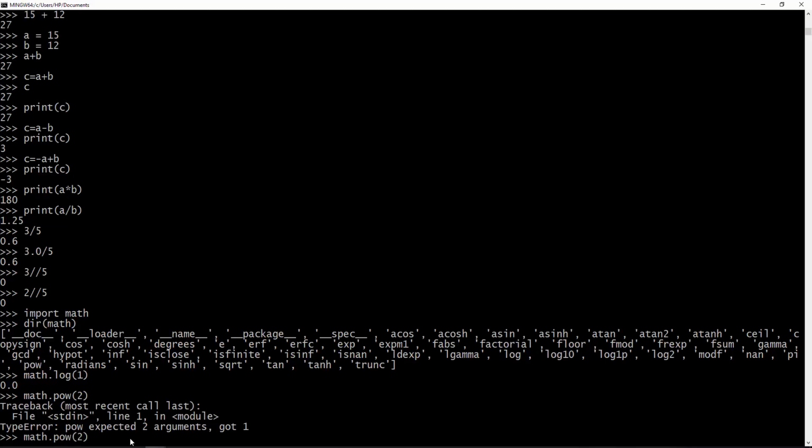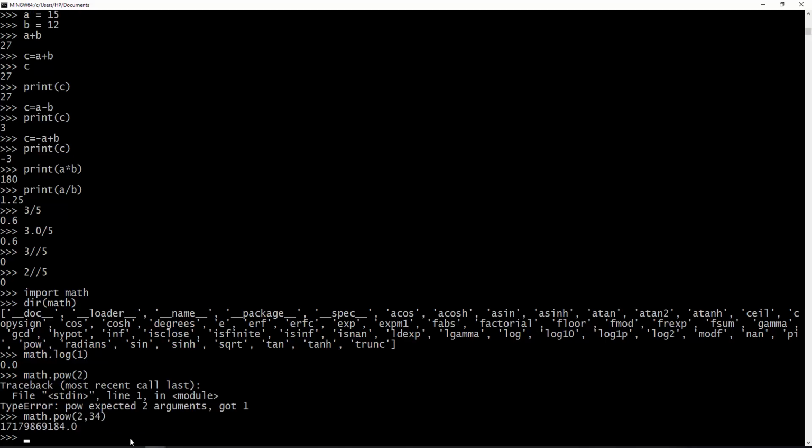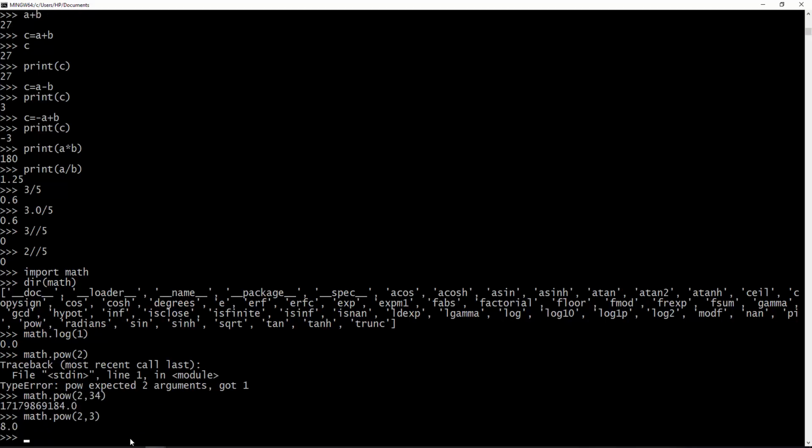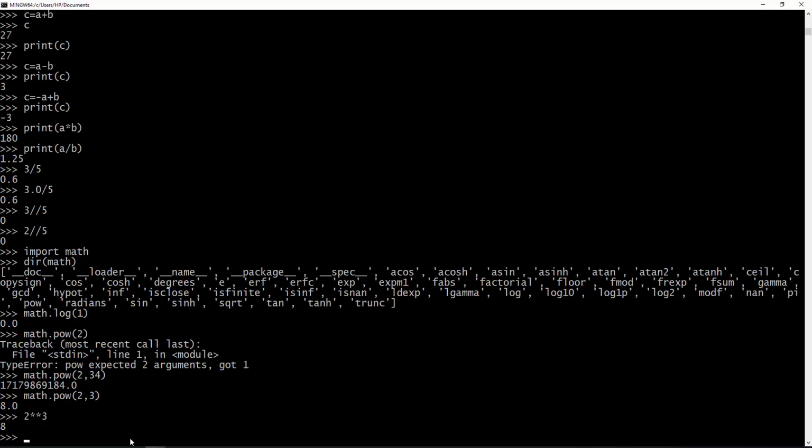Oh my god, math.pow, and there you have it. You can make exponentials, but you have to give 2 arguments to the function. So if you say 2, 3, that is 2 power 3, that's 8. I'm not really used to this way. The way that I do this is that I use the double multiplication symbol, and if you do that, you're going to get the exponential that you require.